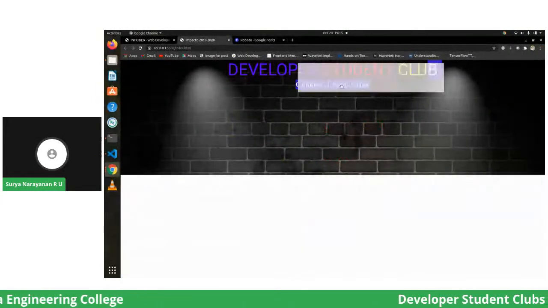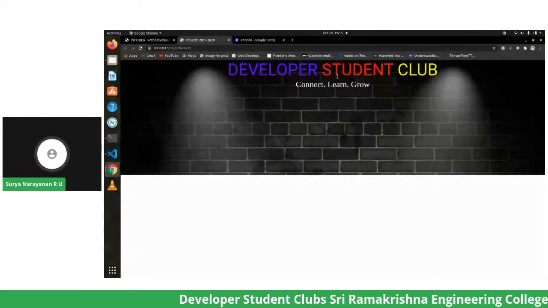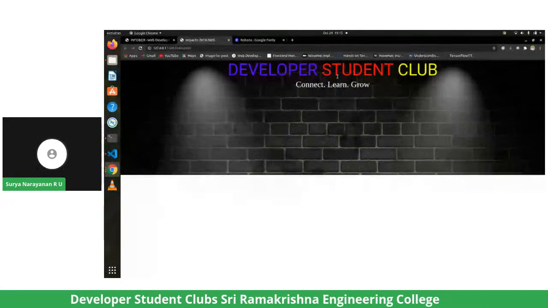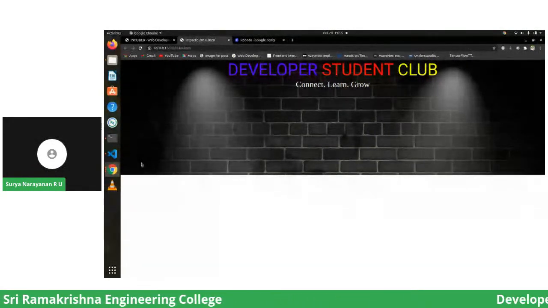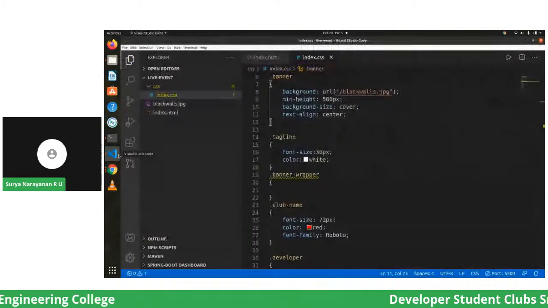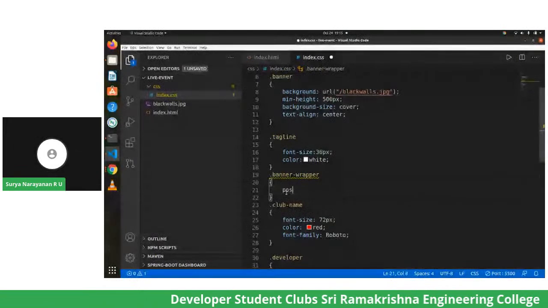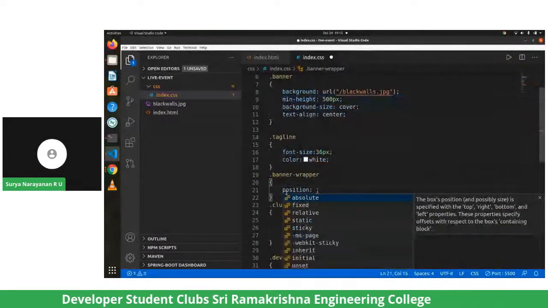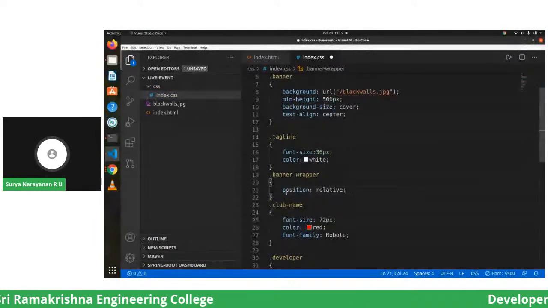Yeah, I think now you can see it clearly. Now the text has been centered, but it is horizontally centered, not vertically. So to make it vertically centered, we have to manually move it. To manually move, we will use a property called position and set it to relative. I will show you.